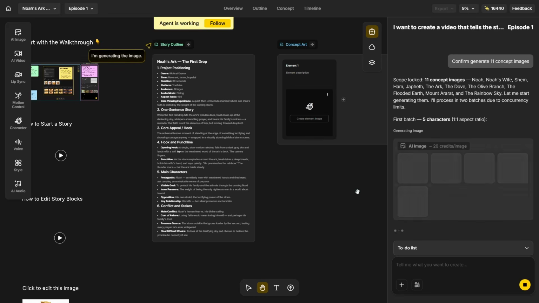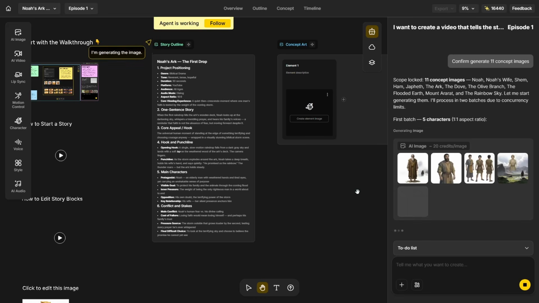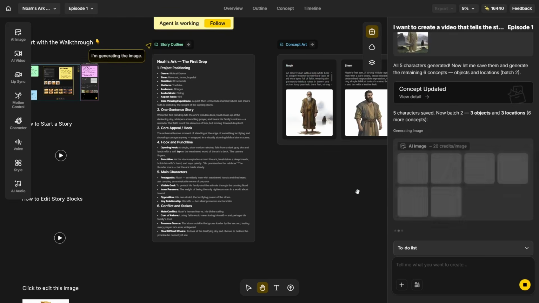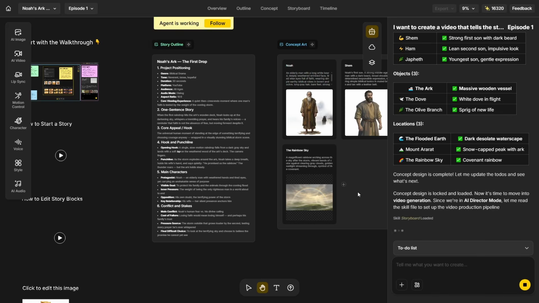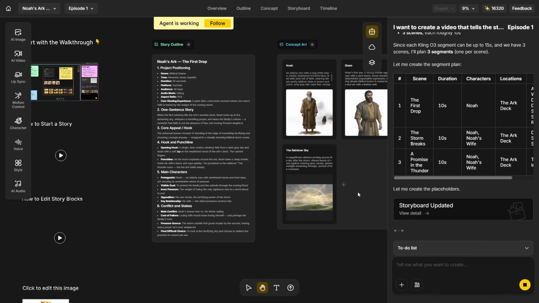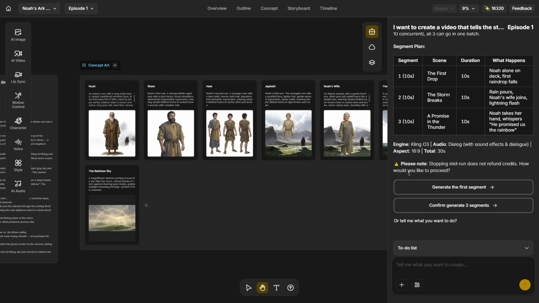The AI will tell you, let me check the style references and start generating all concepts. Just sit back and watch the canvas. It will start creating the static images first. It ensures the still photos of Noah, his wife, the ark, the olive branch, and the Mount Ararat are exactly right before it makes the video. Once the AI finishes generating all those beautiful concept photos, we move to the final step.